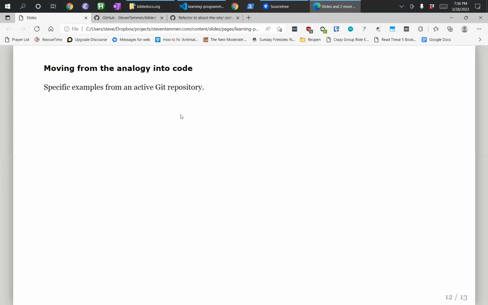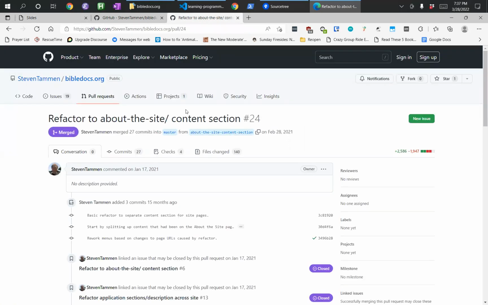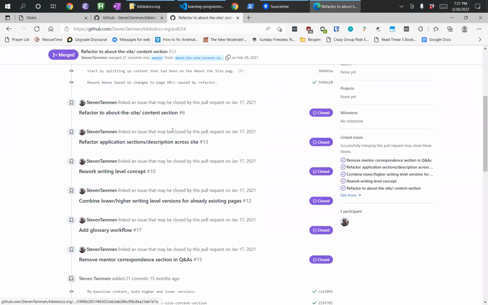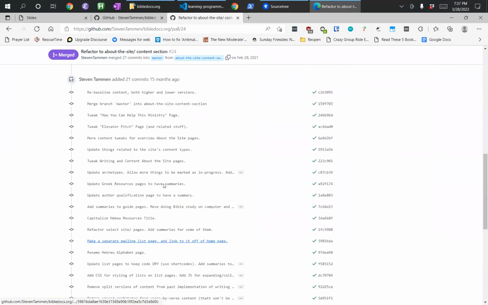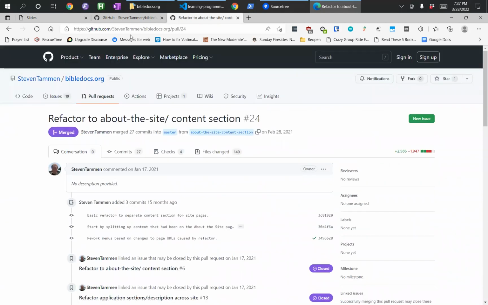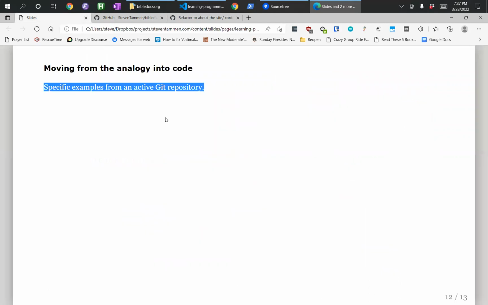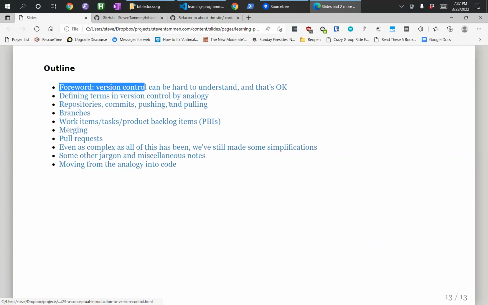Initially I was intending for us to look at some code today too, but I don't think we're going to have time. So we'll pick up with this next time, probably with specific examples in a Git repository. This is a pull request from this branch about the site content section into the master branch. You can see this branch has lots of commits to it. We'll look at this next time once we have time to look at the code version of this. But hopefully the analogy has proved helpful for getting our feet wet conceptually into the idea of version control.